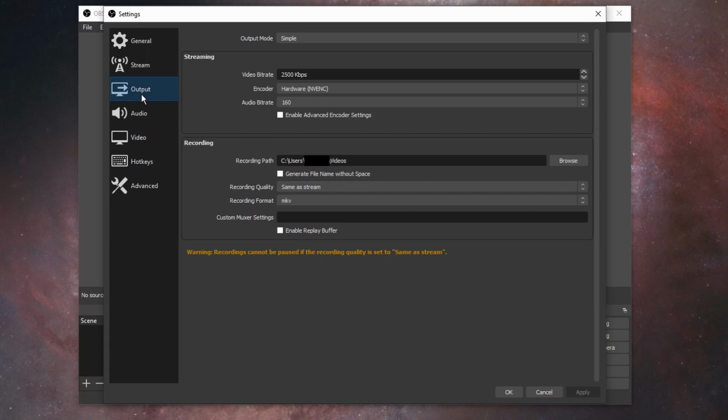Since this video is aimed at absolute beginners to OBS, we are going to leave this output mode on simple. And we're going to completely ignore everything in the streaming section. So in the recording section, we are going to change where we save our videos to, here in the recording path. Just click browse and choose where you want to save your videos to.